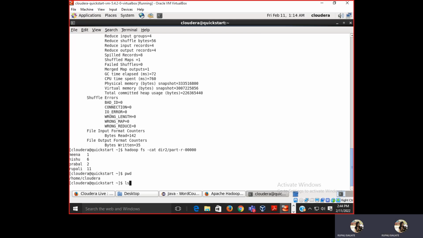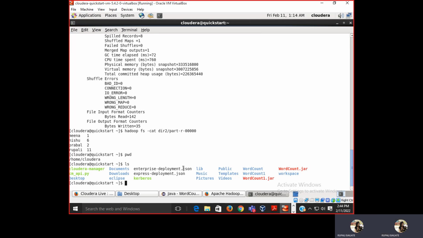Now you can check with pwd, type it. Oh, sorry, ls. So you can see dir2. It goes to the present working directory, which is in Cloudera. I think it is hidden. ls is the command to list all directories and files present in the current working directory. So this is what my output is.